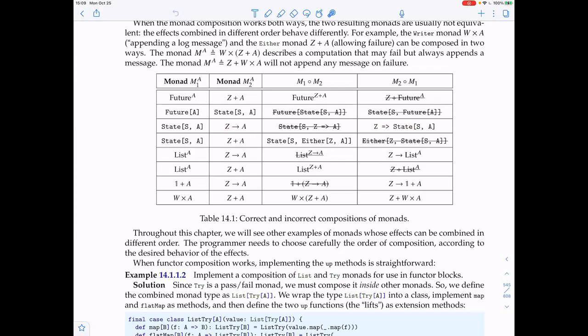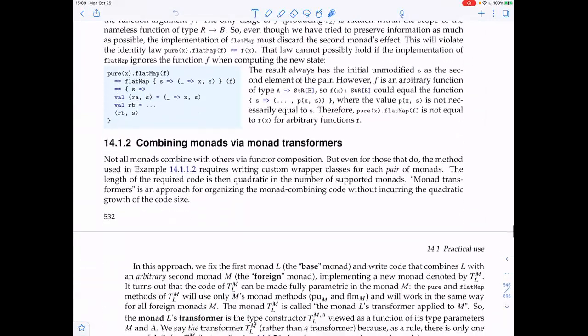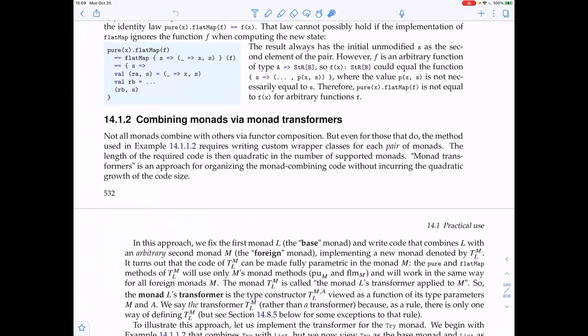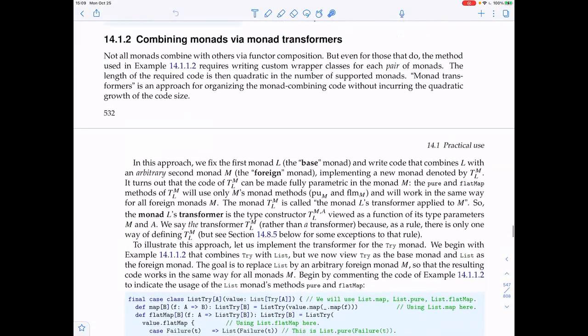And so on. So I show that in quite a few cases, only one order of composition works, and in some cases, neither of them works, like for example here. And so the question is then, how do you find the type that combines two monads? So the monad transformers is one approach that allows you to do that.